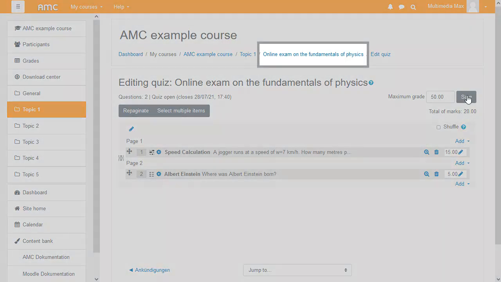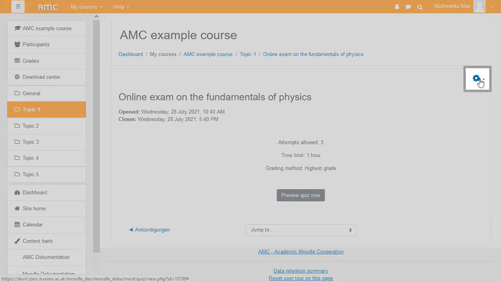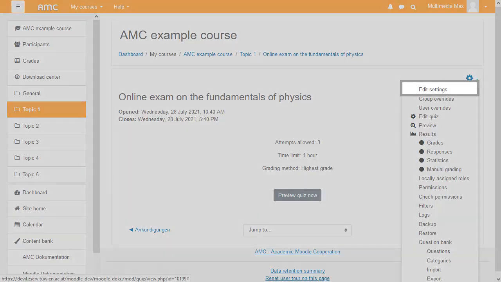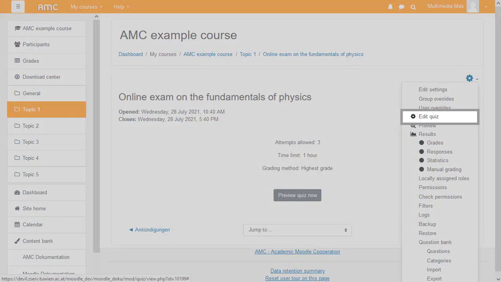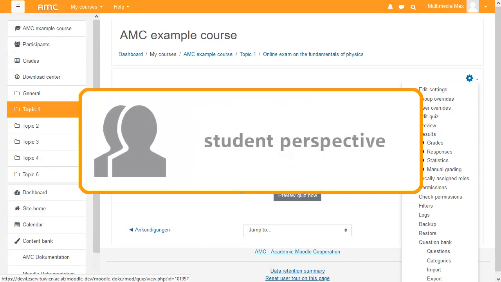Go back to the quiz page. Under the gears icon, you can access the functions of the quiz. You can reopen the editing of the quiz sections. You can reopen the editing of the quiz questions, start a preview of the quiz questions, and, importantly, view the results. Now we switch to the student perspective.